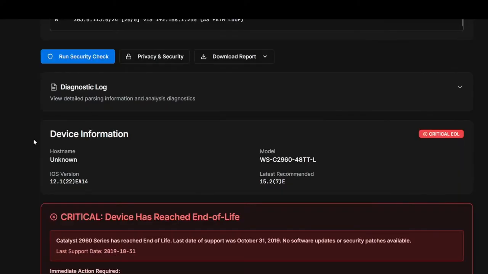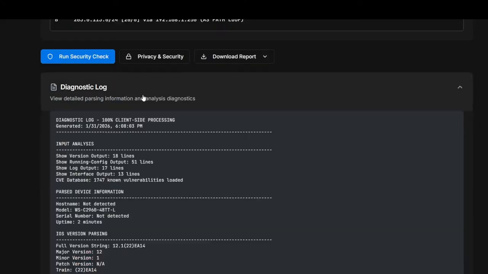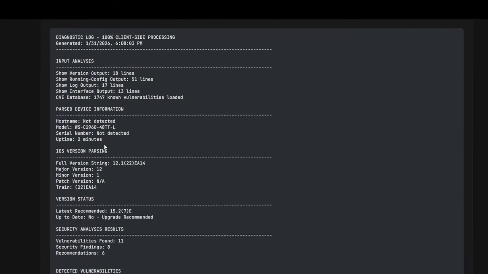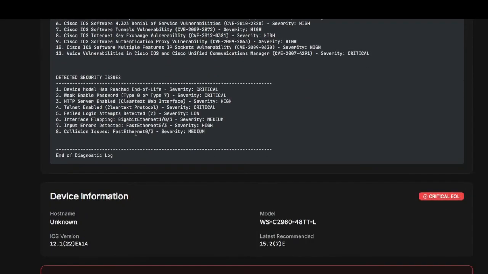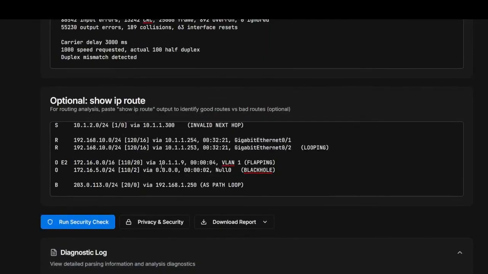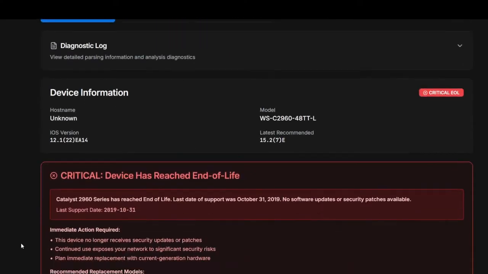Now, this is the actual output of the data that we just placed in here. And so you have a few things to look at. If you want to do a quick glance, you can always click this diagnostic log and it'll tell you at a quick glance what you have. You can see that you have a 2960 and all of the different things that it did a diagnostic for. But I digress. This is what we really want.